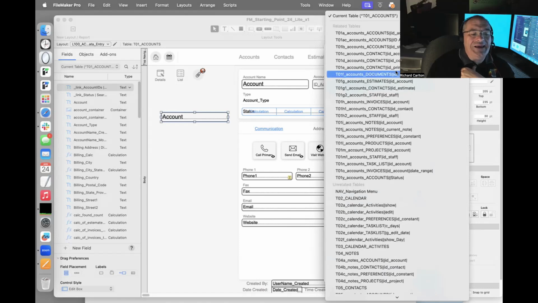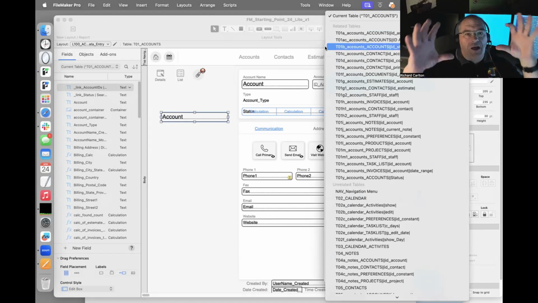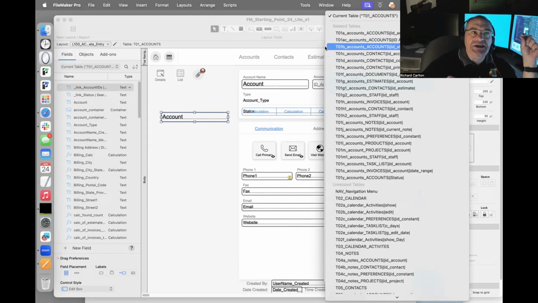This is starting point light. This is a fairly simple solution. Okay. But because I'm working on just this one table occurrence group, and I add a new one, it's going to be TO1Q.